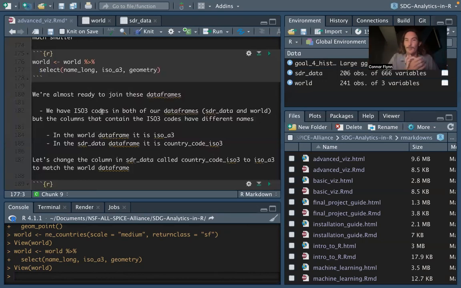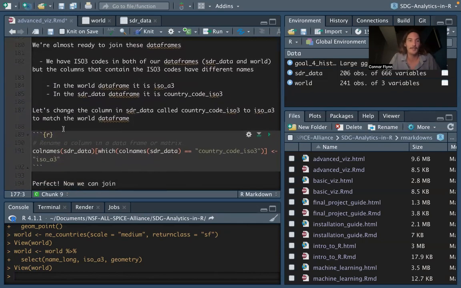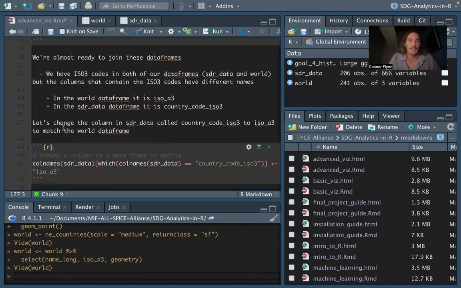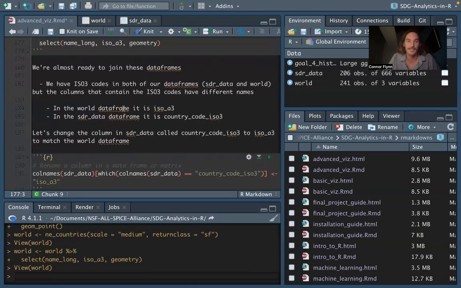We need to put them into one, so we can join based on the country name, right? Or the ISO3 code, the abbreviation, to join the data frame so that we have the geometries and our SDR data in one data frame. But to do that, we need to make sure that the world data frame and the SDR data frame both have the same columns for the ISO3 codes. And they actually don't here.